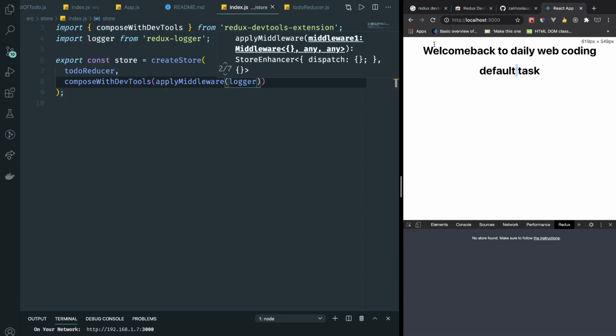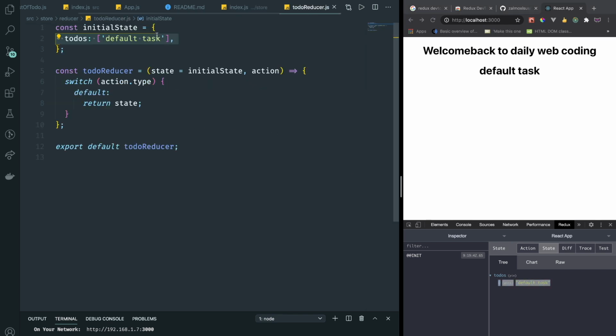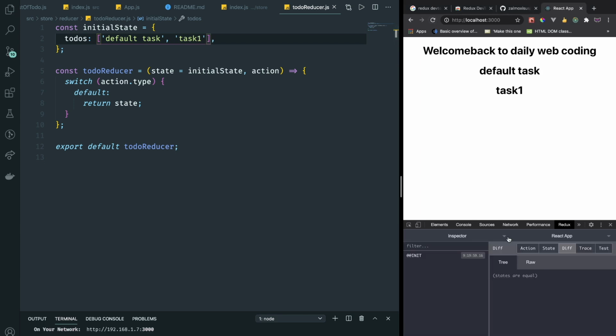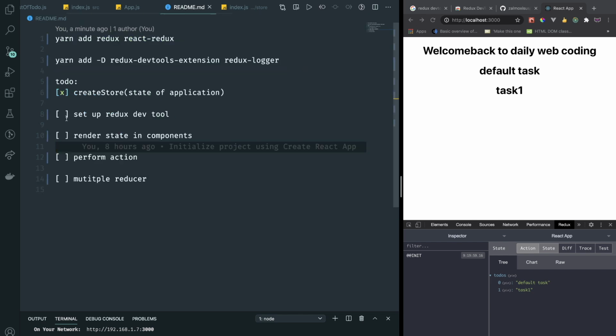Now if we go back and we refresh, we can see that this one is working. So our Redux state is working. So now we go back to state. As you can see, we have the todo state that we can see right here. So if I were to add another, let's say task 1 in here, now if I refresh and then go to state, as you can see we have the default task and the task 1. Alright, perfect. So I think that's pretty much it.